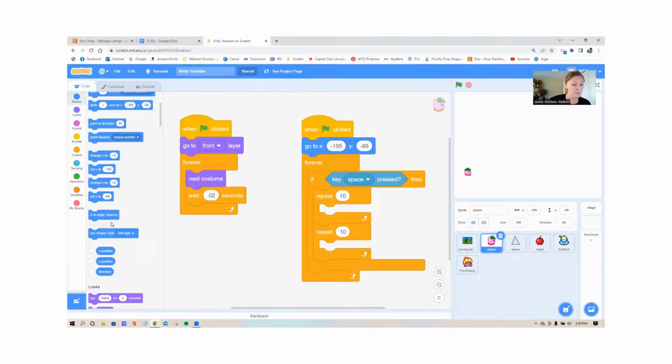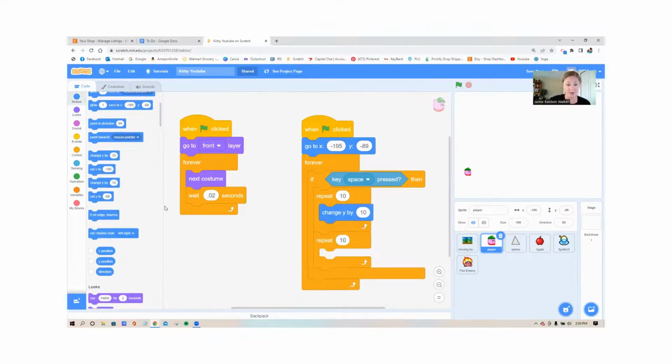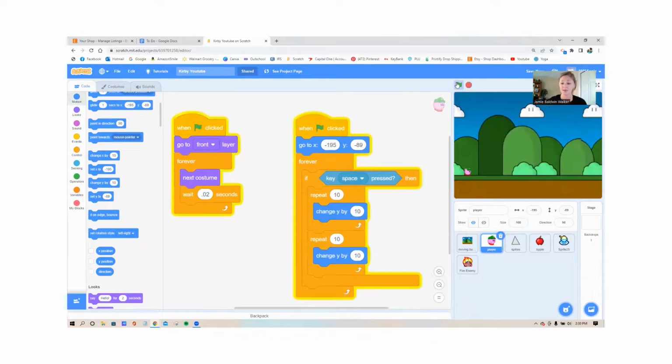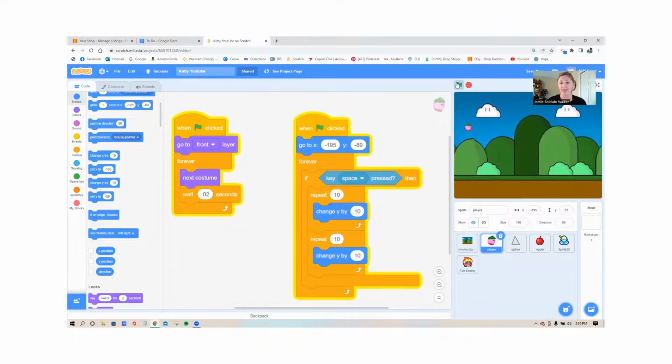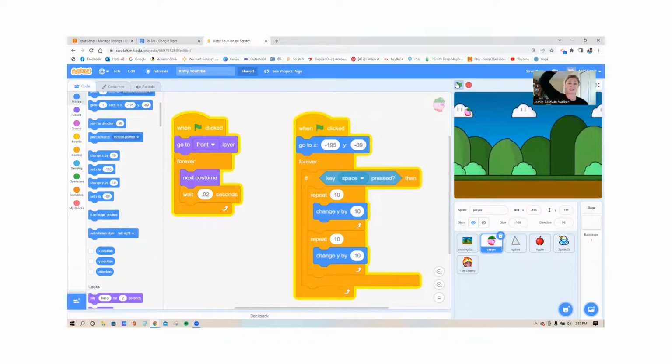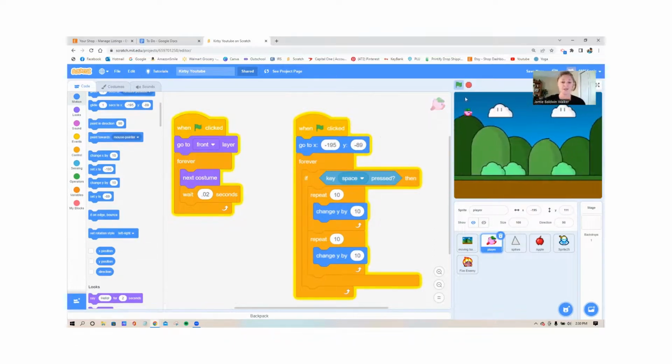Since I'm building a jump code right now, I want to change Y. So scroll down to the bottom of the blue blocks and count up 7. You'll see change Y by 10. Bring out 2 of these, okay? They go inside each of the repeat loops. All right, test it out and see what happens. Turn your flag on and then hit that space bar and you'll see Kirby's now stuck up in the air. So he just followed our code.